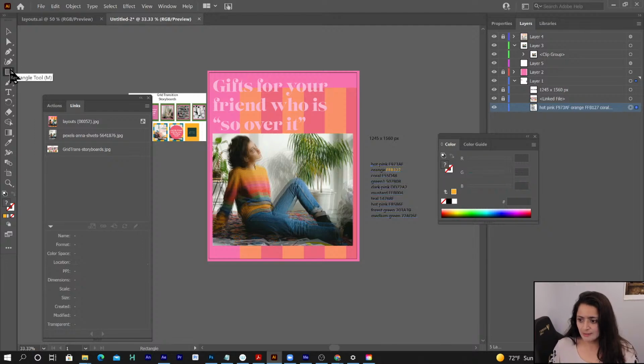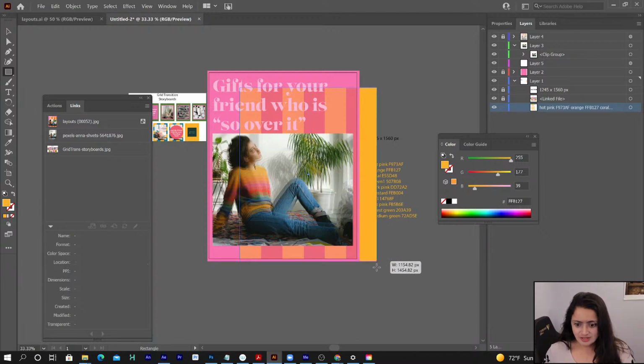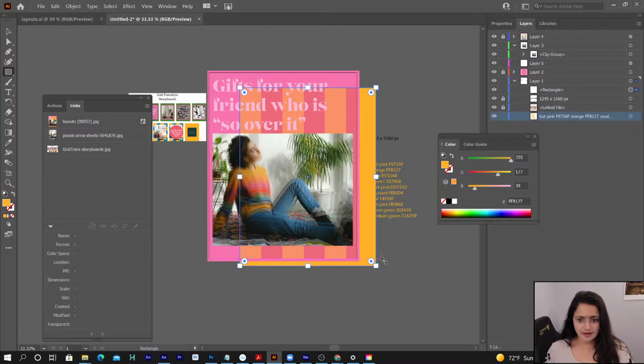And I'm going to grab up my rectangle tool and click off. Here we go. Here's my rectangle. And I'm going to draw just a nice orange square, okay? And then I'm going to make these coral pieces that are my stripes.